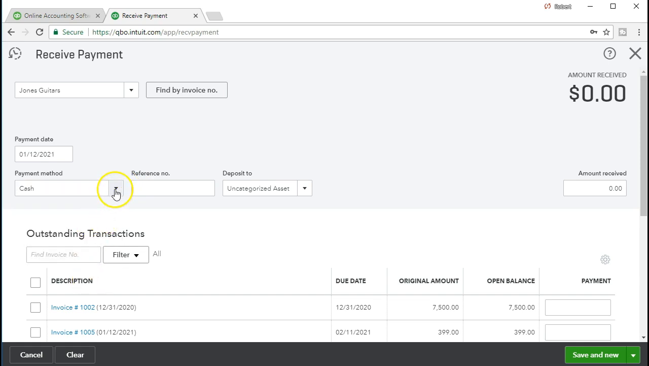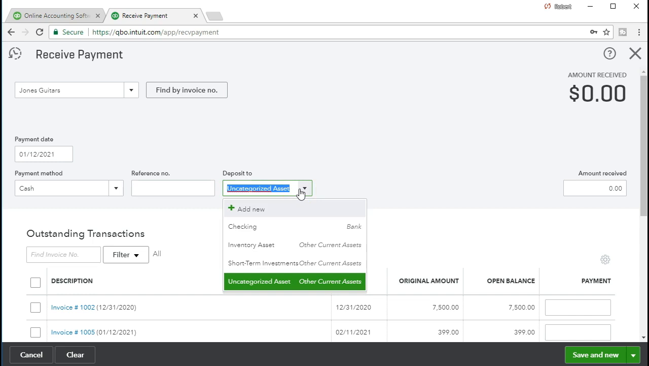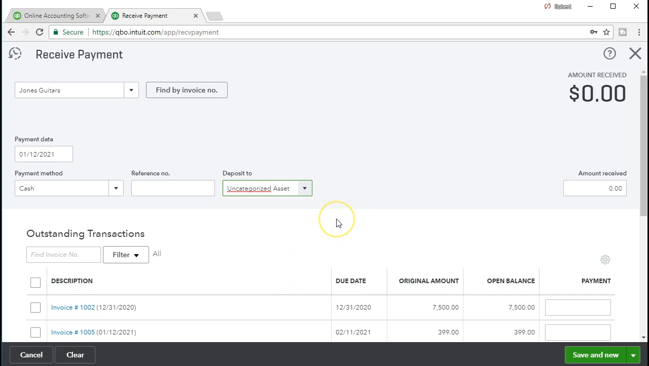We will select the payment method of cash. We're not going to have a reference number, and instead of going to the checking account, which we could have it go directly to the checking account here, we're going to put it into the uncategorized asset. And then once we go to the bank, we will then group all of our deposits together and put them into the bank at the same time.